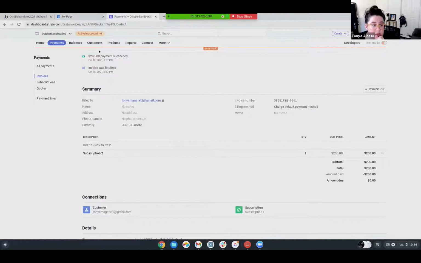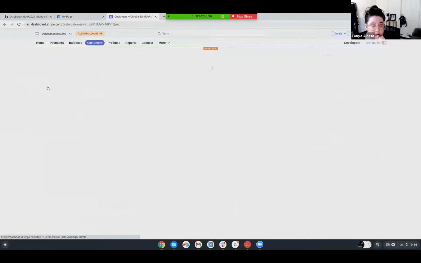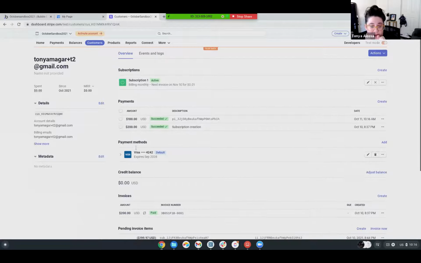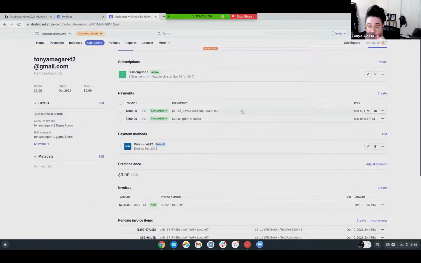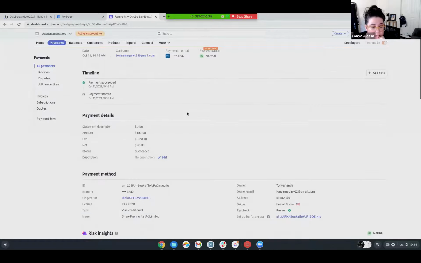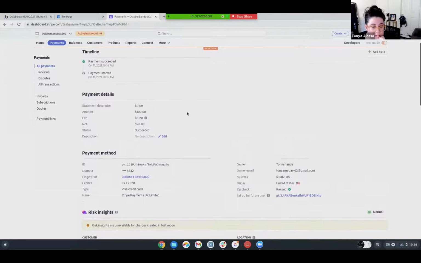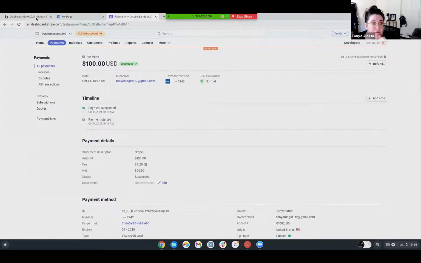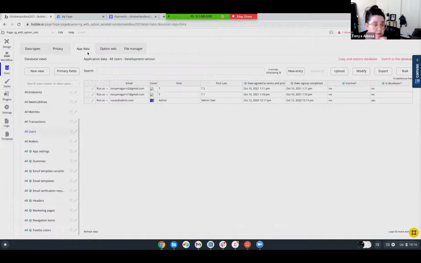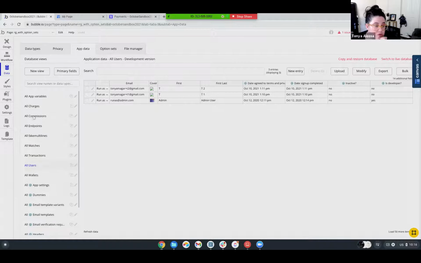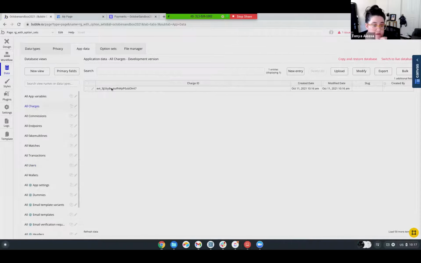Okay, so if I come into my customers here, you can see that I just charged here. And then if I go into my back end and I go to charges, you can see an event was created here. So it sent in this.